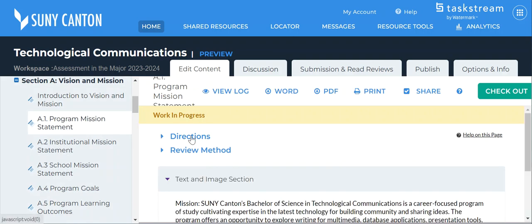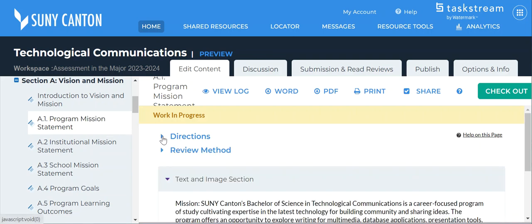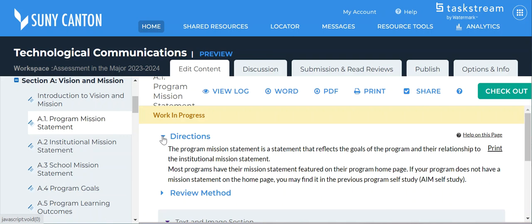The next thing you're going to be looking at is subsection A1, the program mission statement. Now it says here in the directions, notice how I unpacked those. Normally they'll be unpacked if you haven't added anything to the workspace yet, but once you've added something, you can easily unpack it to review it again.